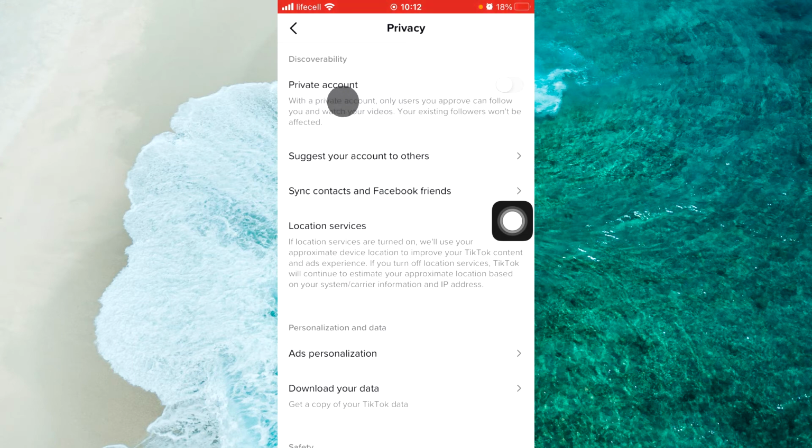If you have private account enabled, only users you approve can follow you and watch your videos. Your existing followers won't be affected. And now we should swipe the slider to the left side and disable private account.